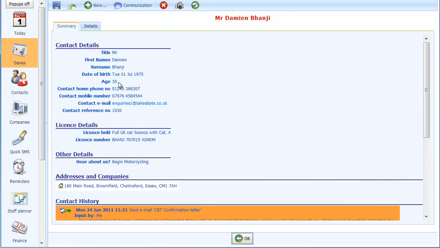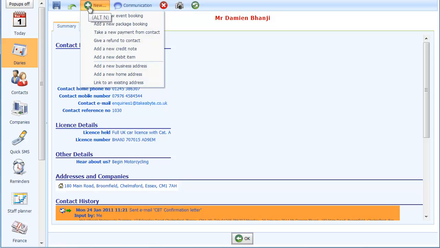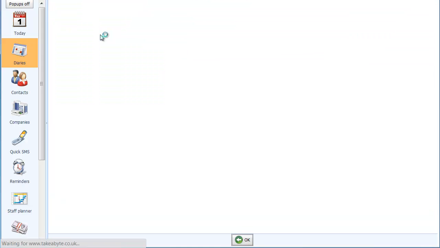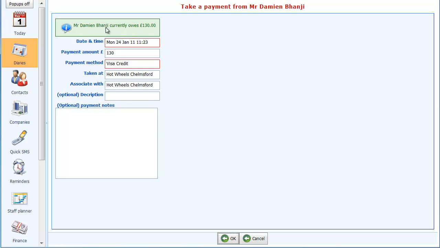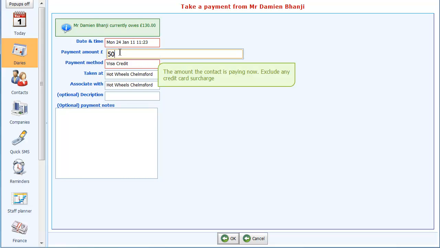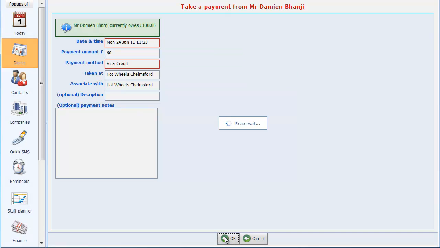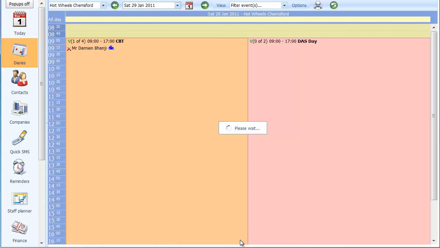Now, what I was going to show you here was if I now take a payment from this contact, how those symbols change. So at the moment it's saying, yep, I owe £130. I'm going to not pay the full amount initially. I'm going to pay a deposit of £50. Actually, no, let's make it £60. And click on OK here. And then back to the diary, and you will see how this symbol has now changed. It's now a little warning triangle saying, okay, £60 has been paid, but we've still got £70 owing.